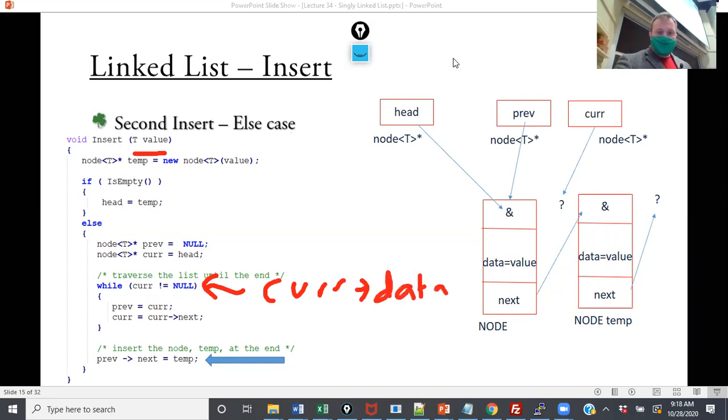While cur data, so I want to continue. We're going to keep going until I find an appropriate location, right? So while cur data is less than value. The reason we say less than is because I want to find a place where I want to stop.